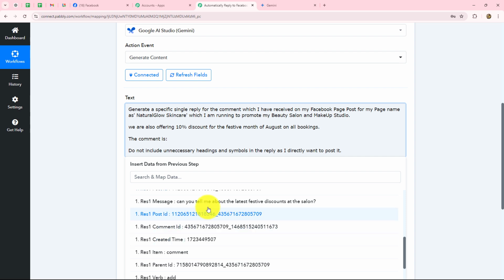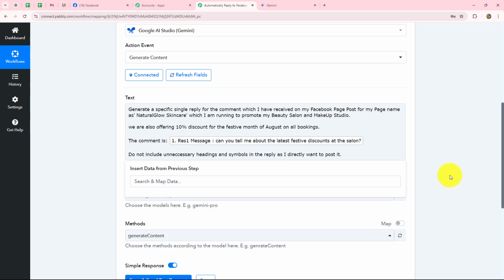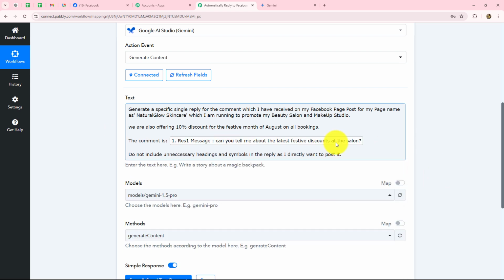So instead of entering it manually by copy and pasting, what we will do, we will simply map it. Mapping is inserting data from previous step. Here you can see we have the previous step, and this is the message which you want to enter over here. Let's select that, and it is mapped. So as we have mapped the data, it has become dynamic. That means with each and every new response, it is going to replace that too automatically.